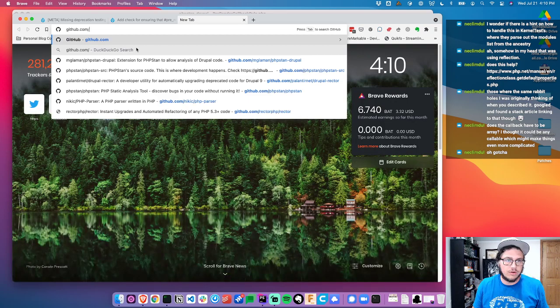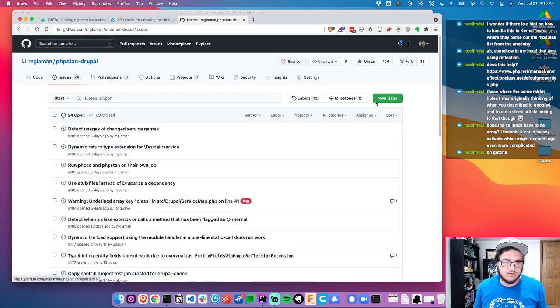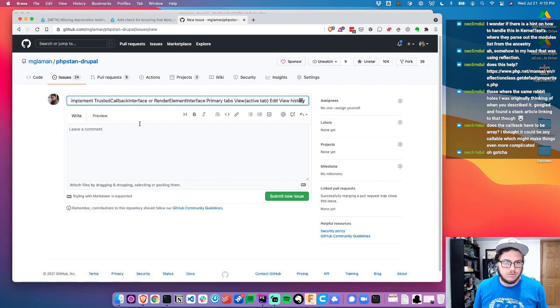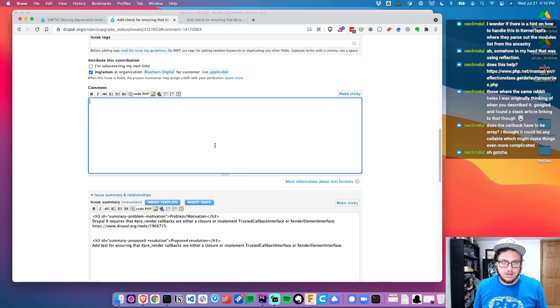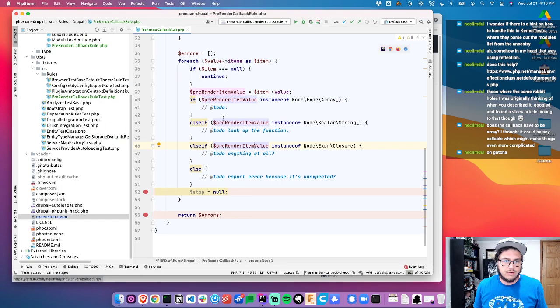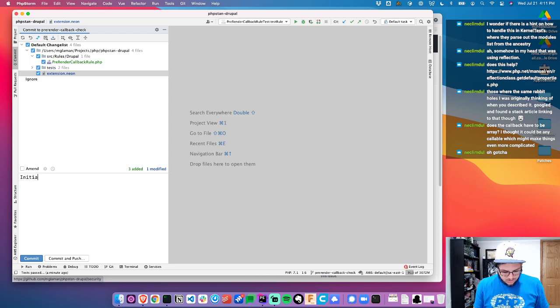So let's create a GitHub issue before I go. Let's do issues, add new. Actually, I did a quick experiment, and I think we can make this a rule in PHPStan Drupal. All right, so 197. So let's just add that. Initial rule to process pre-render callbacks for 197. I'm tagging it this way because I'm going to forget that I made this branch. So let's push it.